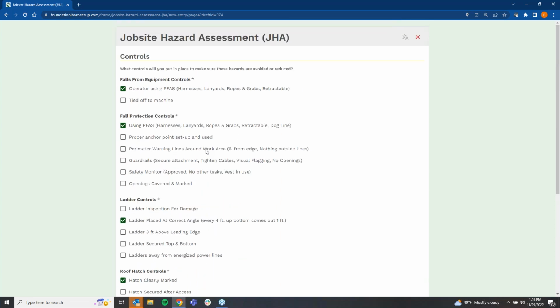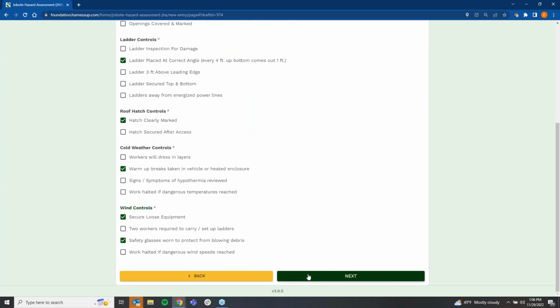But the goal is that form that might have been 10, 15 pages or however long it is in your current state, if you're doing it at all, we've really narrowed that down, consolidated it, made it easy to use, and we're ready to roll.